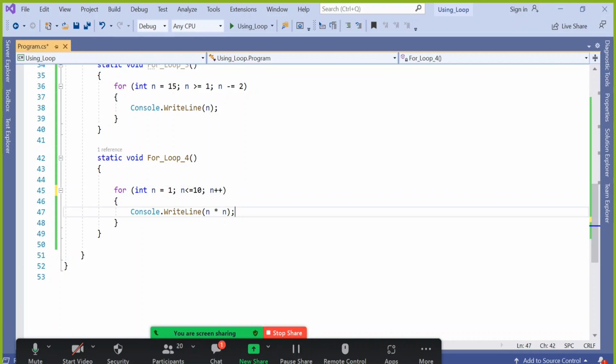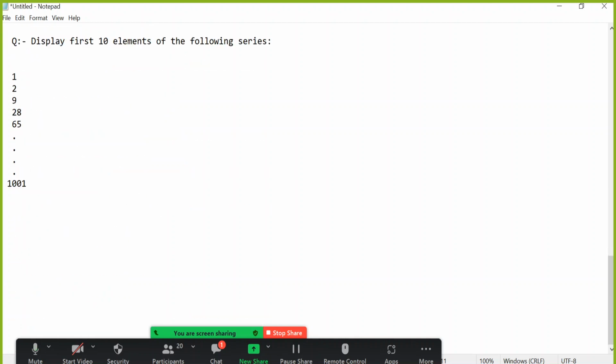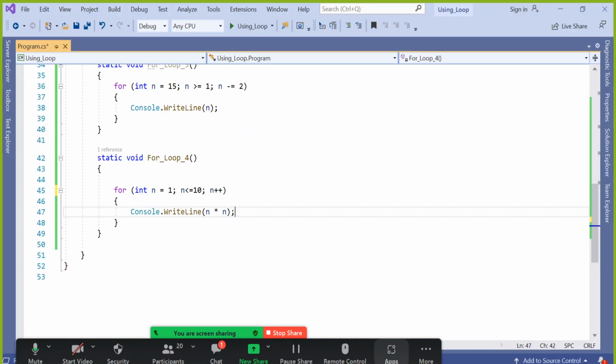So whenever the number of iterations is not well known, number of iterations meaning the number of repetitions, how many times I have to repeat, I have no idea: 10 times or 20 times or 15 times, or even after one time only the user will say no, I don't want to repeat, I am done.